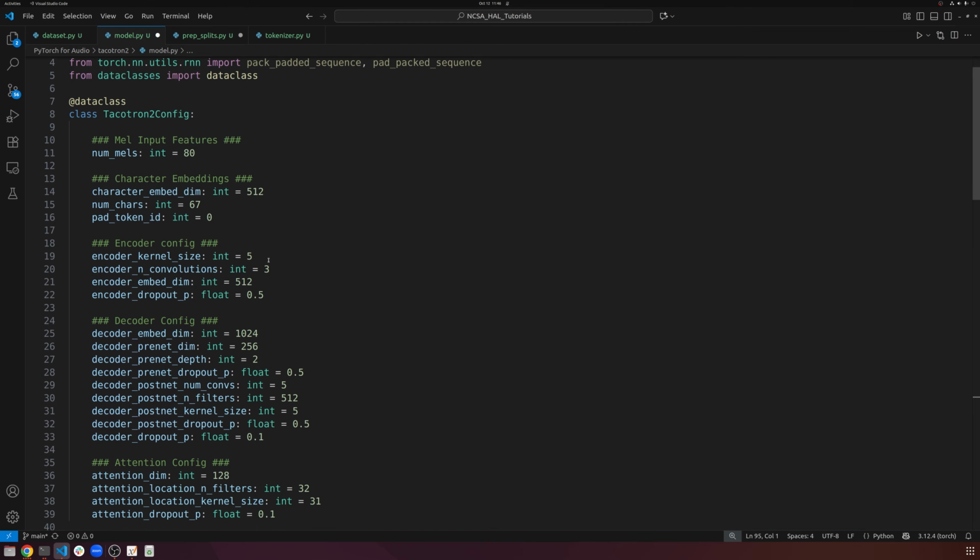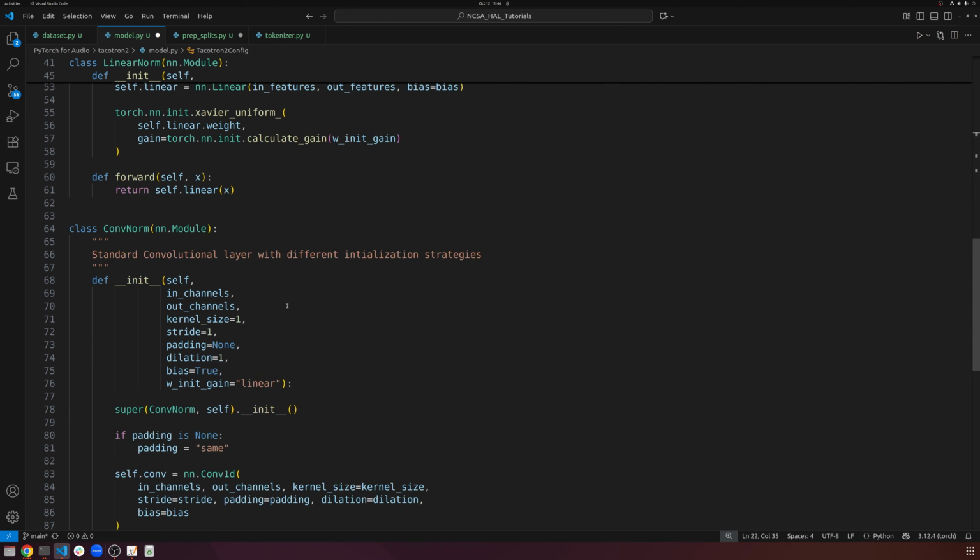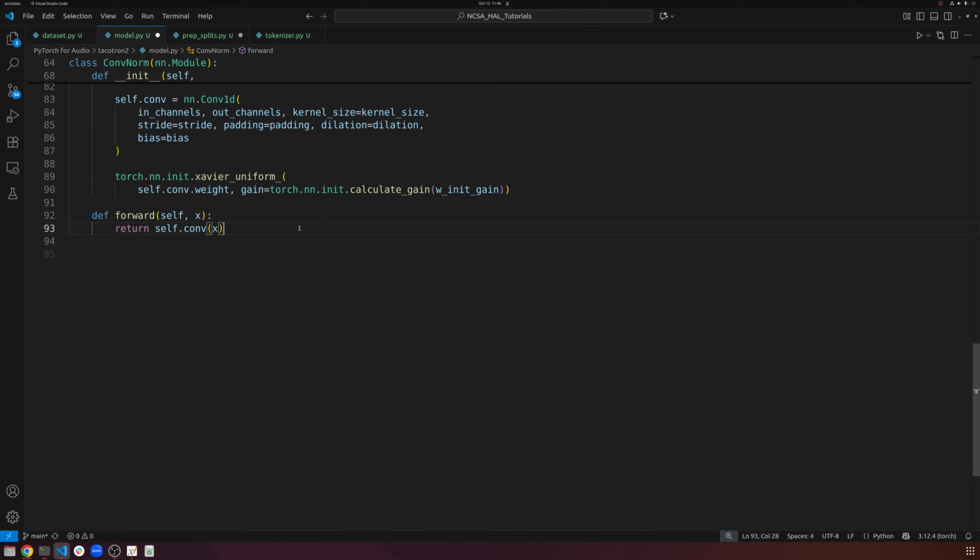Each of these character embeddings has an embed dim of 512. My convolutions have a kernel size of 5. We're going to have 3 of them. And my embed dim here is 512 because both of these things match. And then our dropout is 0.5. So these parameters were just taken from the original implementation, right? Just referring to that. But I'm sure you could mess with it and make it even more optimal.